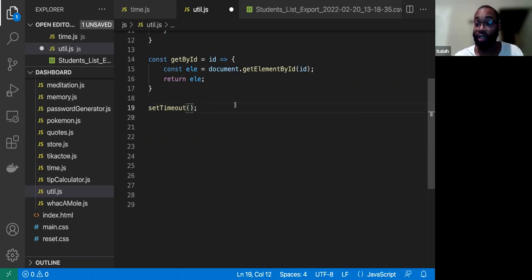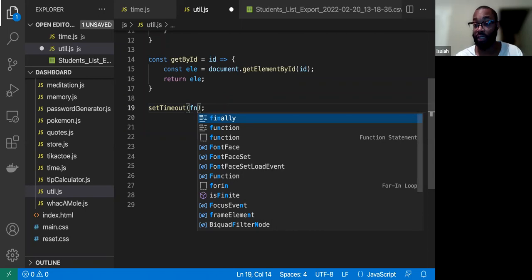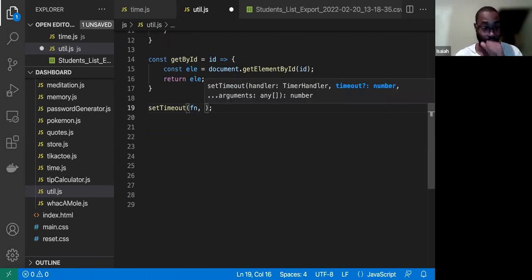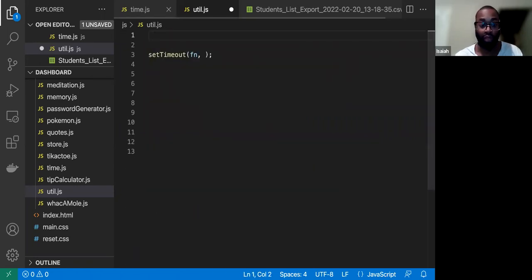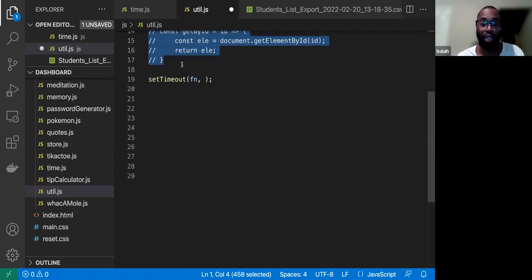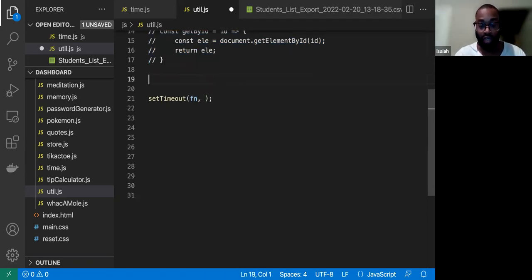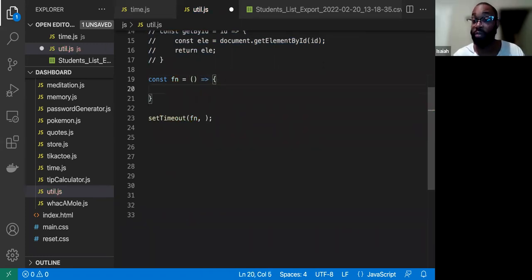The first parameter it takes is some function, right? I'm just gonna say fn for now. Let me comment all this stuff out. This is gonna be our function. And let me just create that up here. I'm just gonna put an empty arrow function. The second parameter it takes is a number of milliseconds. So 1,000 milliseconds is 1 second.